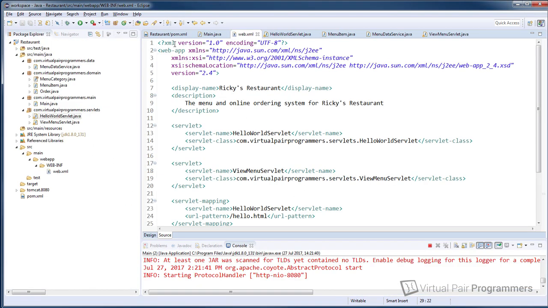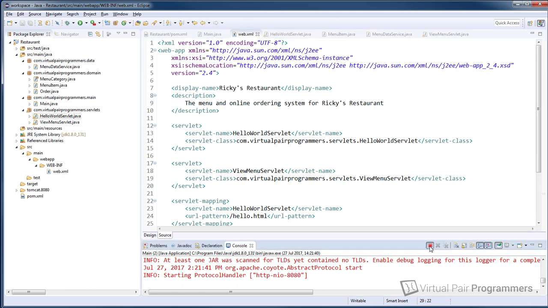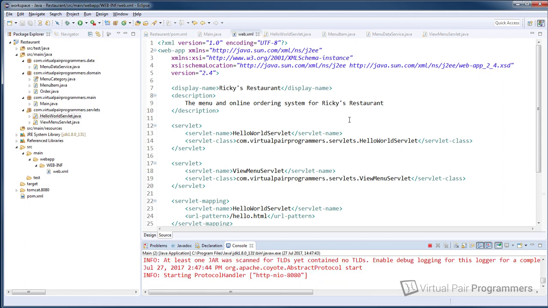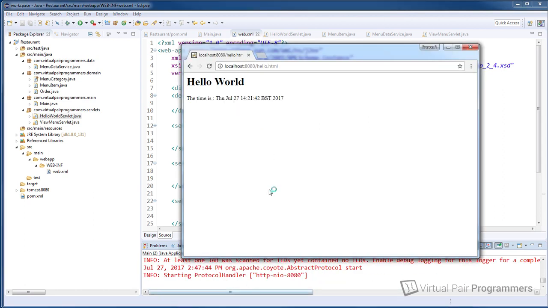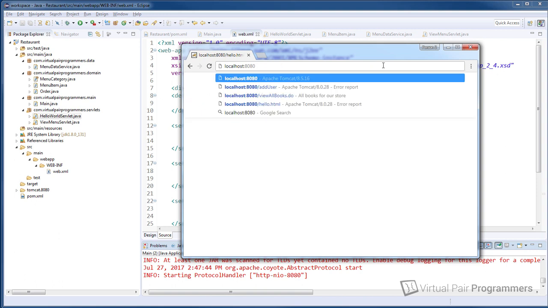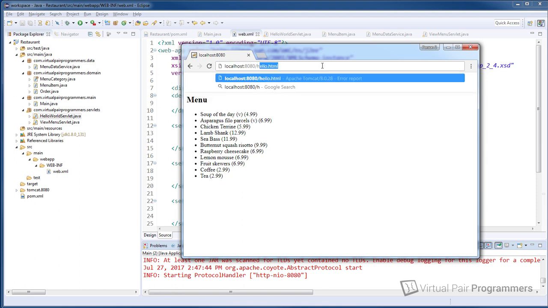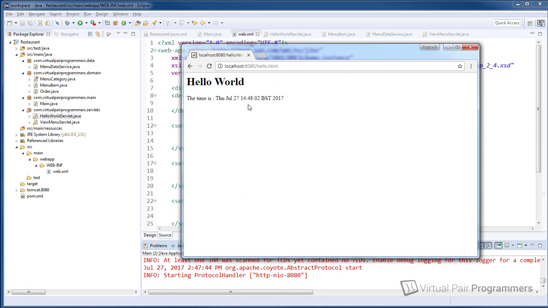So that should be everything we need to do. Let's run the project and check it's working. Now the project I can see here is already running, so we'll make sure we stop it first and then restart it. And then we can go to our browser. And instead of going to hello.html, we'll just go to localhost 8080. And there's Ricky's Restaurant and the list of all the items on the menu. I'll just check that the hello is still working as well. It should be. Yes, it is. That looks good. And that means we've got it working.